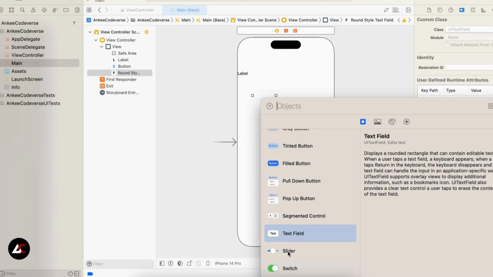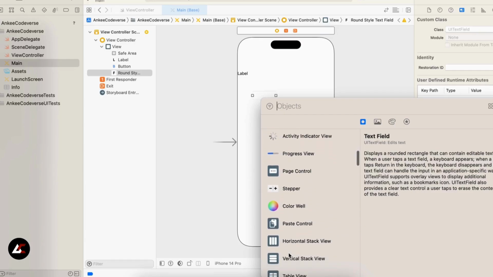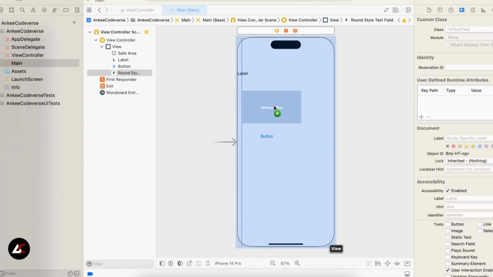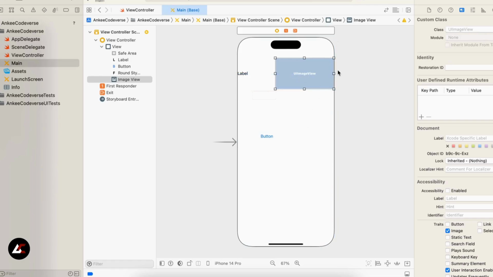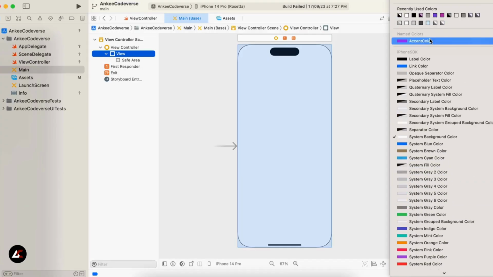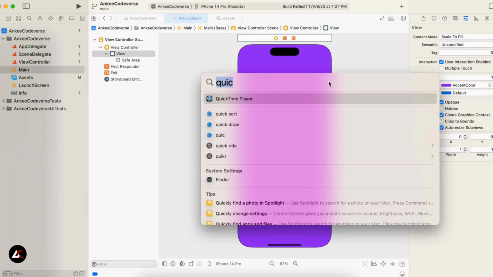We will learn about table view cells and image view step by step, taking it one thing at a time. So let's clear everything and create a simple splash screen. Step 1: select a background color for the view. You can also add a background image as per your preference.